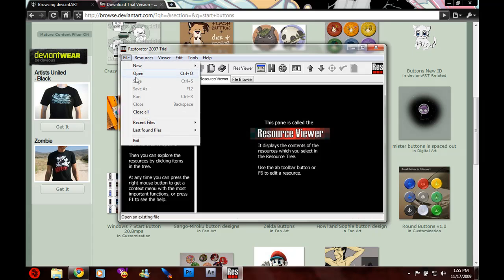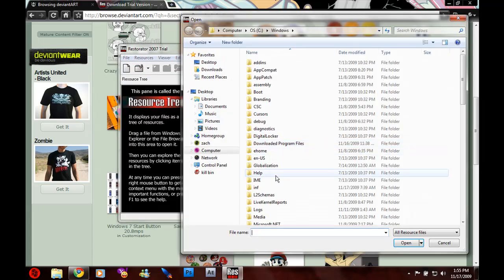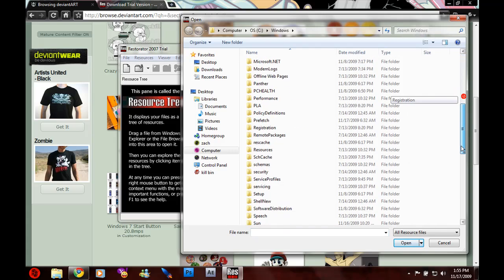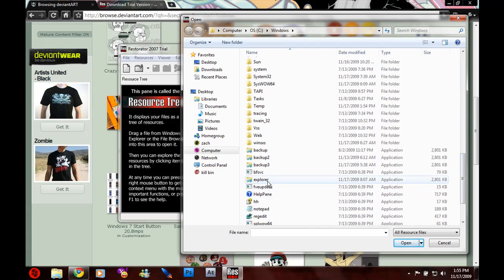And you open it up. You rename your old Explorer as like a backup, you know, so you can just rename it Explorer again if that one doesn't work, you know. Well, see, you open up the backup.